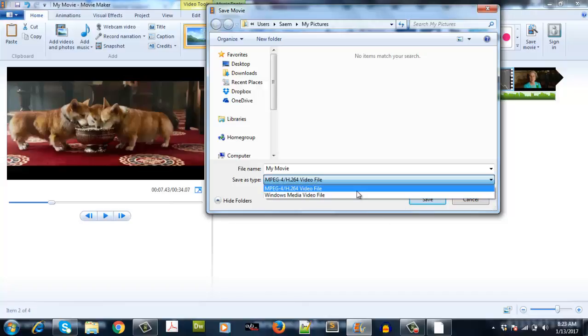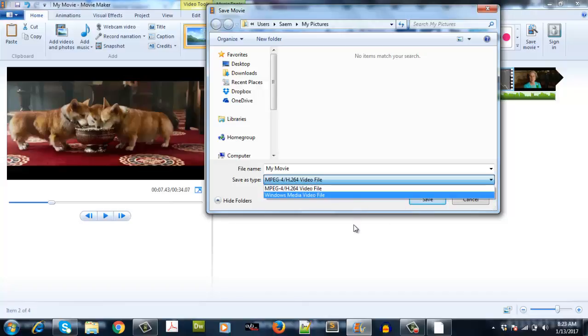And remember, MPEG 4 was the issue in Premiere. We were not able to save it because you have to download a plugin for that. Here it works easily, okay? So this is what we have to save it in.